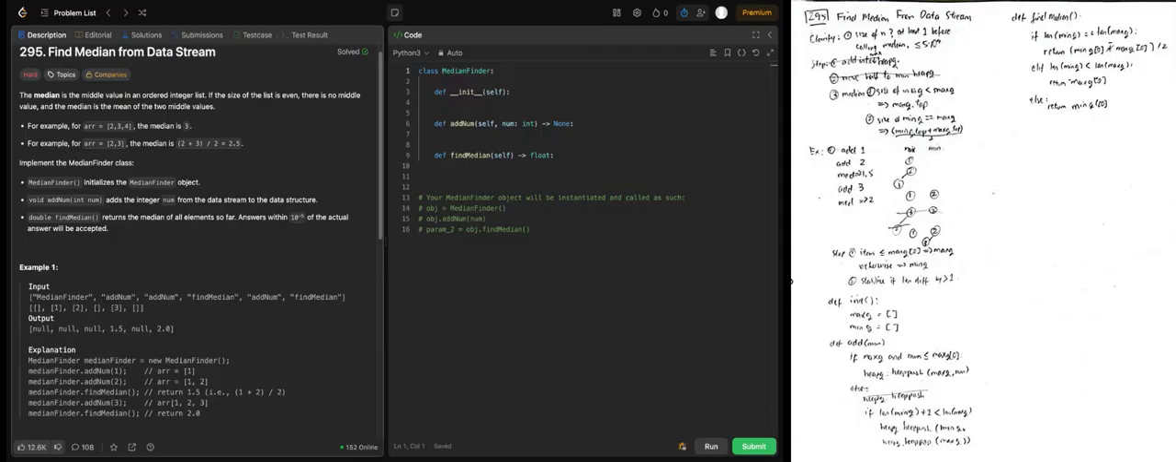Okay, let's check. So if min queue and max queue, so is max queue and max q, let's see, num less than or equals to max q of 0, then heap q dot heap push to max q num, else heap q dot heap push.